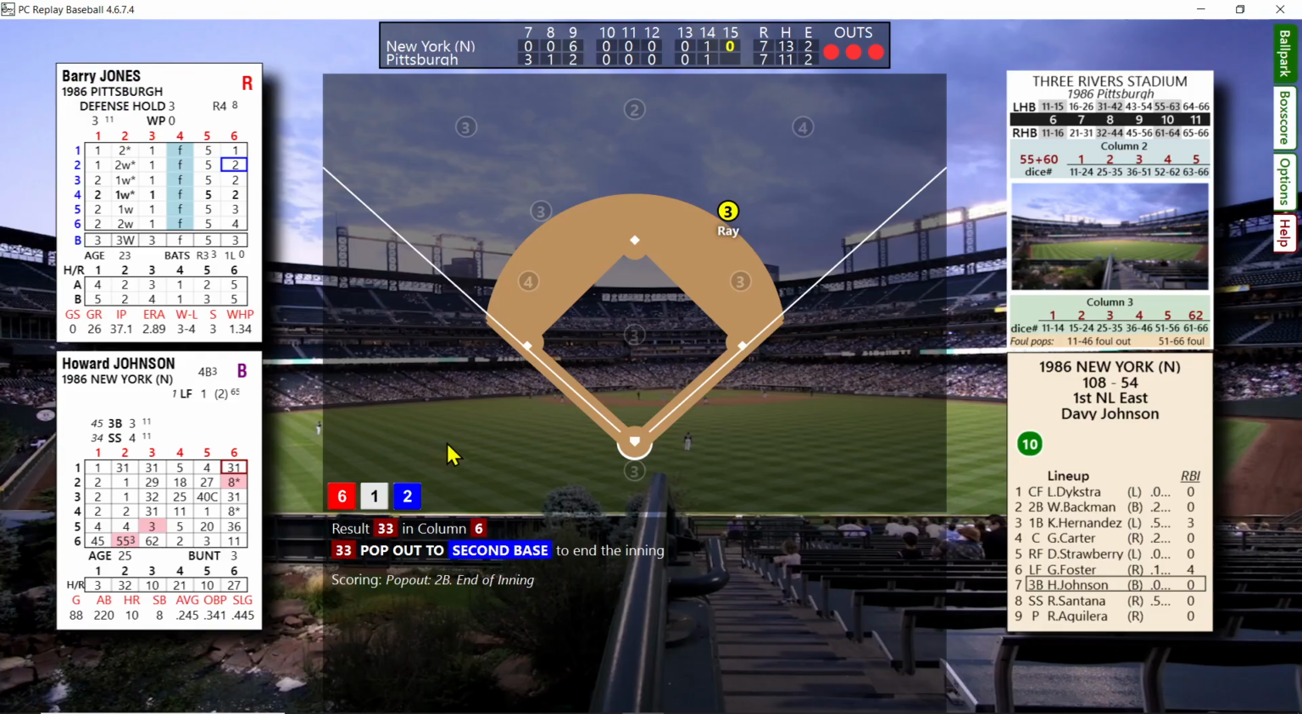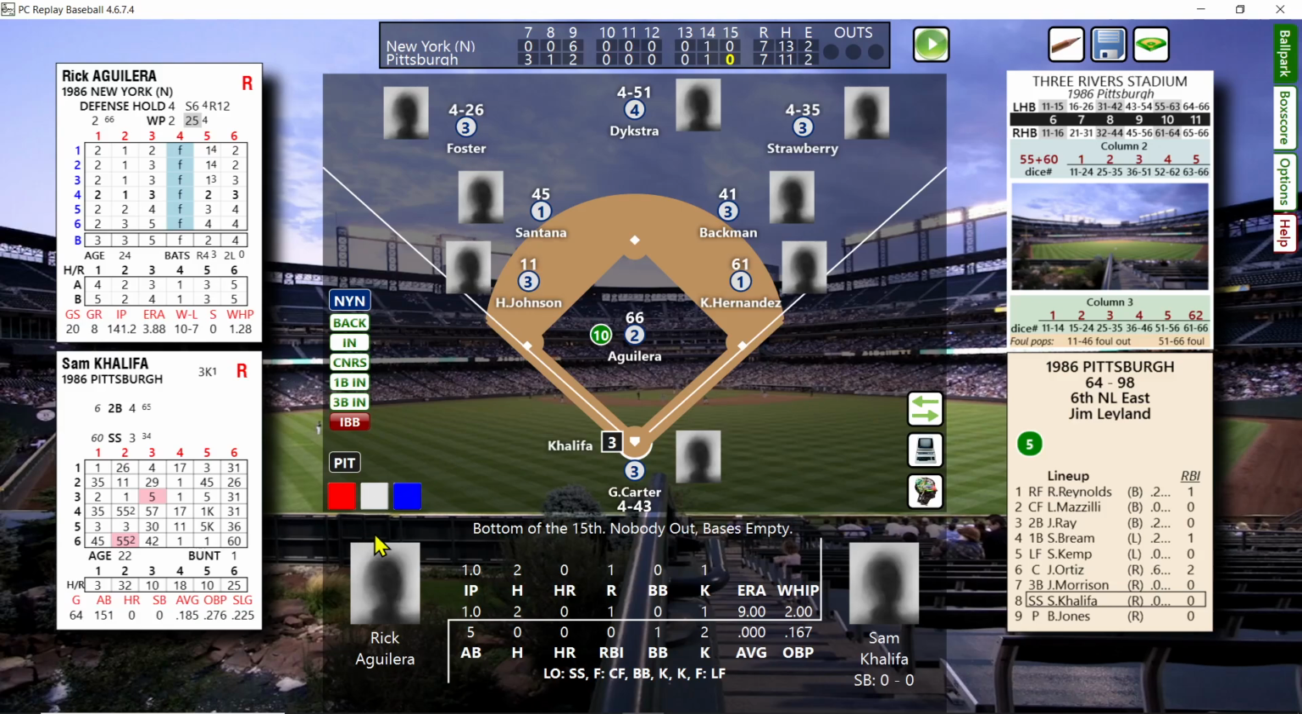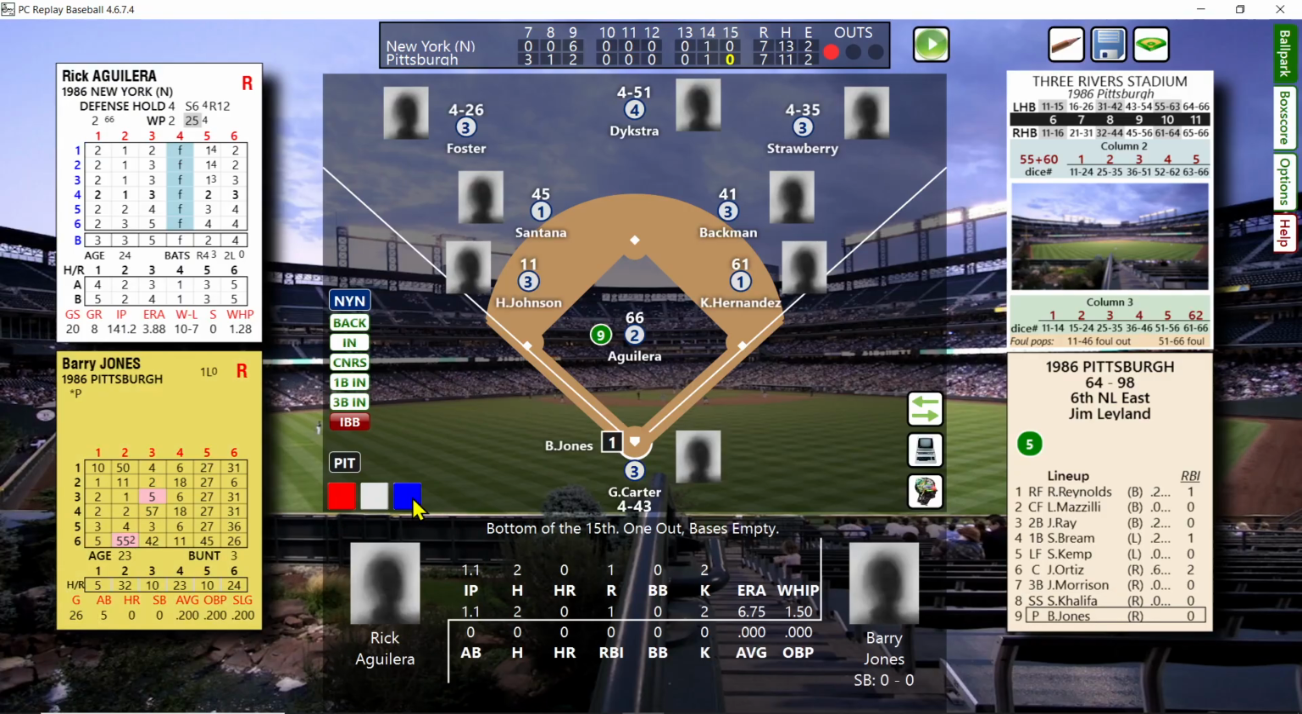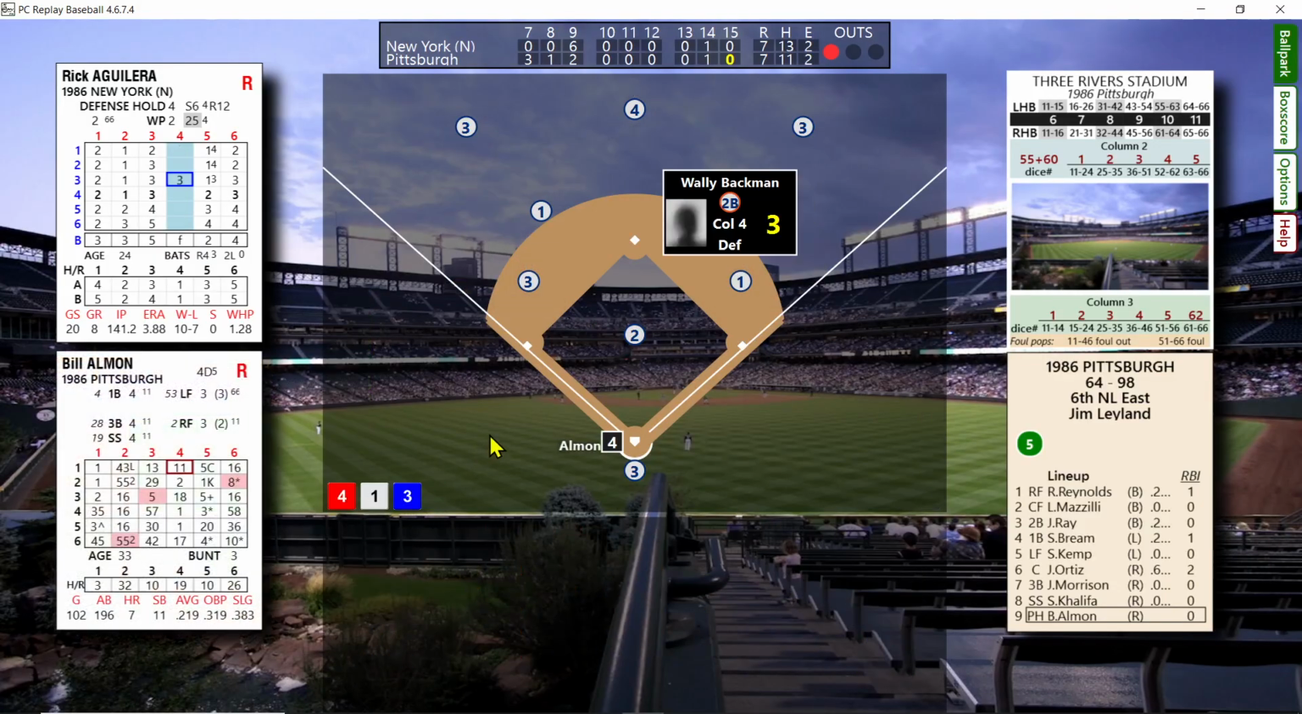Bottom 15, Rick Aguilera is pitching. Sammy Khalifa is at the plate, and he strikes out. 1 out. Bottom of the order. Let's see what they do with Jones. I don't know how many pitchers they have left. Yeah, they're pinch hitting for Jones. They got to be going through their whole bullpen. Billy Allman. And that's a possible error on Backman.